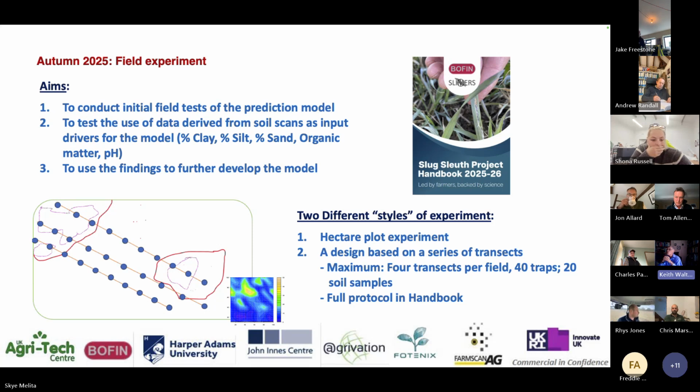This year we'll have two different styles of experiments. In one or two farms, we'll carry on with the old hectare plot experiments, or a scaled down version probably of those, which most of you are familiar with at the moment. But the major focus, and what I'll be talking about now, is a design based on a series of transects. So if you look at the diagram in the bottom left there, that is a kind of stylized oblong field with curvy corners. We will run the model.